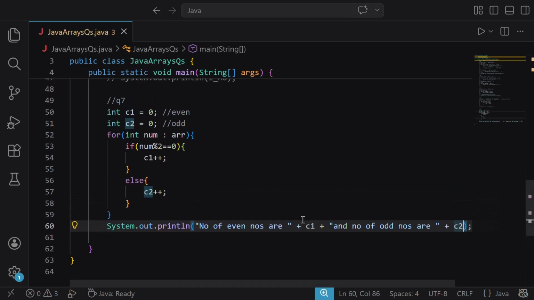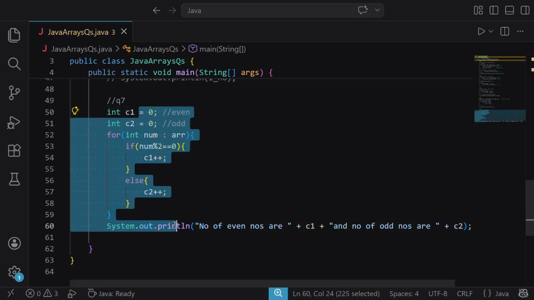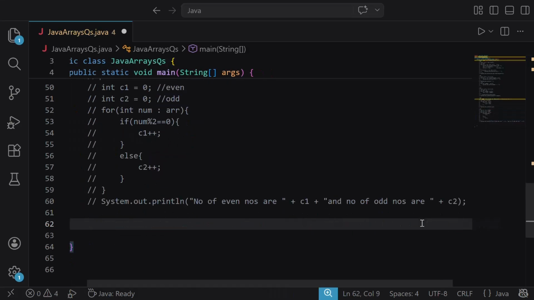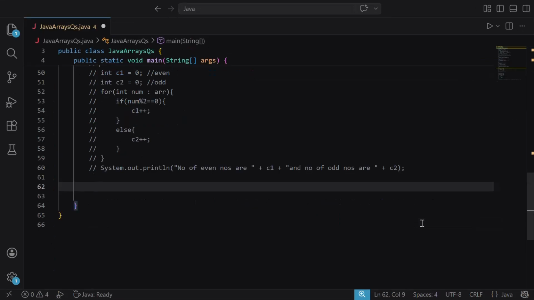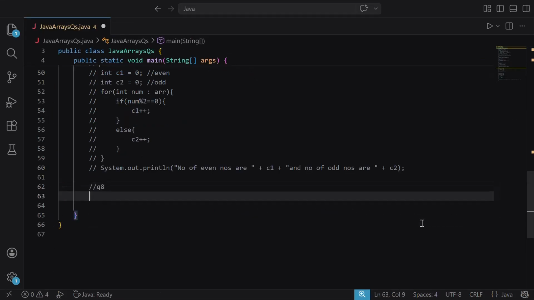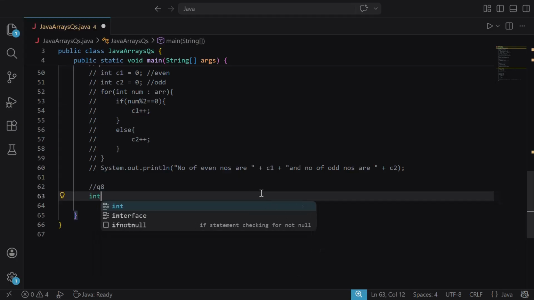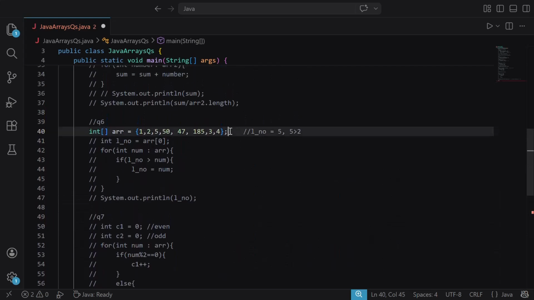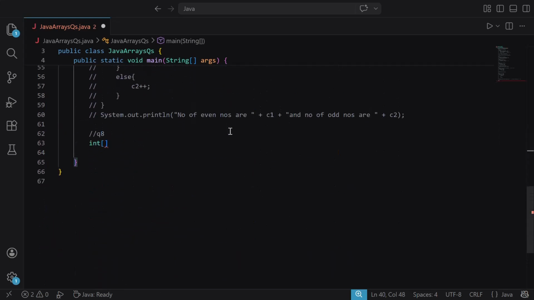Now let's move on with question 8. So question 8 says to reverse an array. Now we have two methods for this. Let's first name one array, or we already have this. Let us name a new one.